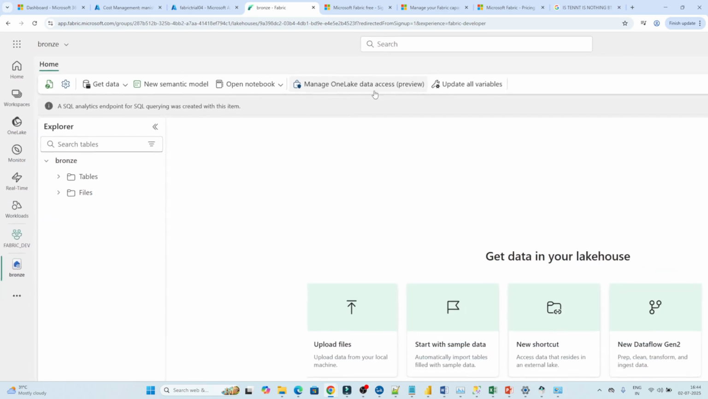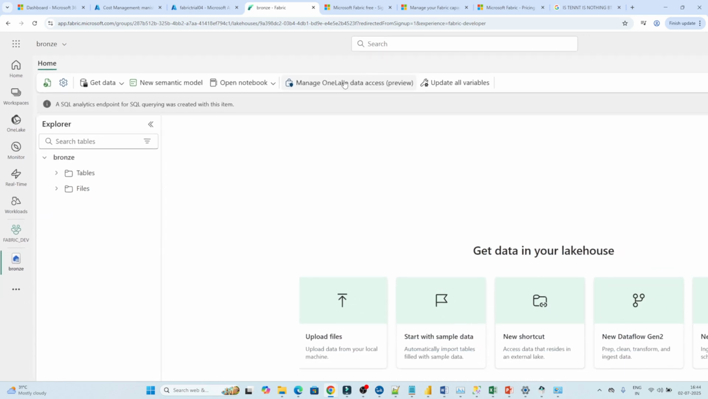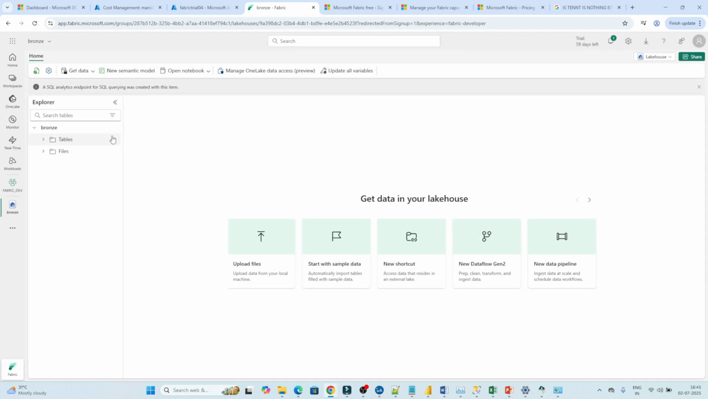So suppose you want to give access, this is mainly for the admin. For admin, if they want to manage the access, they can manage it from here. So these are the options available. Now what we are going to do is upload one file and we are going to see that.